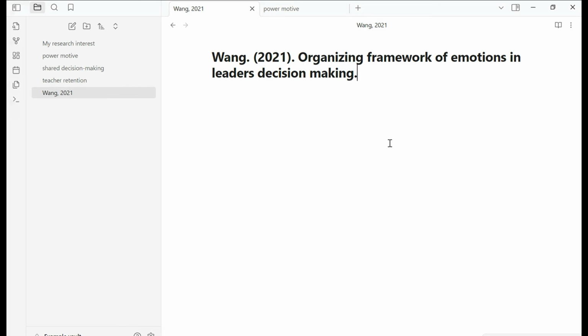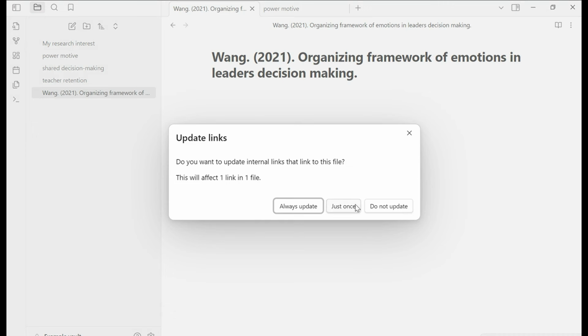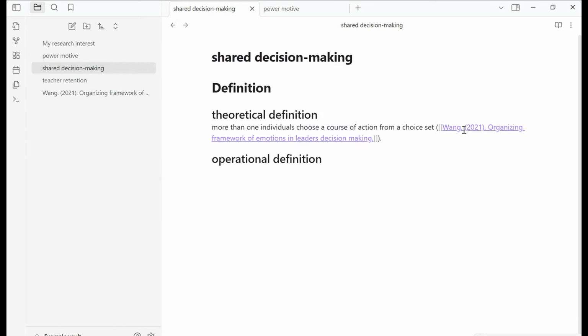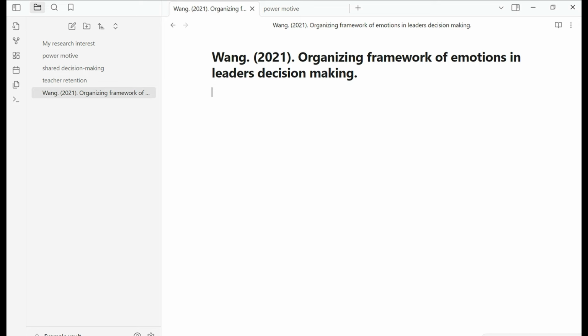Now, if I go back, we want to update internal links that link to this file. This will affect one link, so yes, always update. Once I update this note title, if I go back, the note title is already updated. In the future, if I want to cite this article for the theoretical definition of shared decision making, what I need to do is to go to this file. I always add APA citation here.